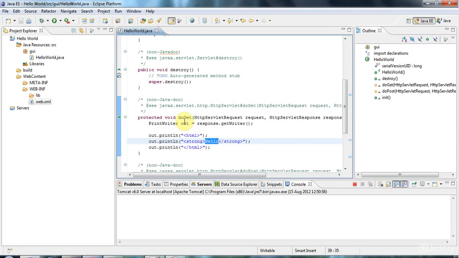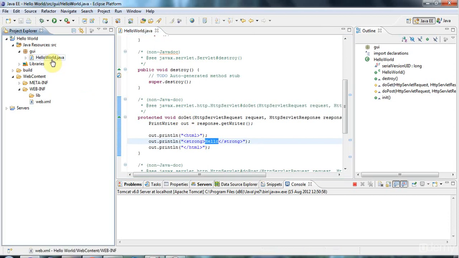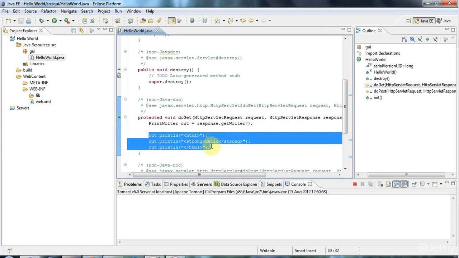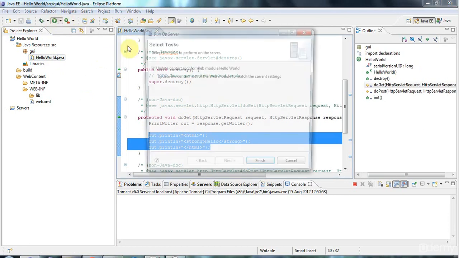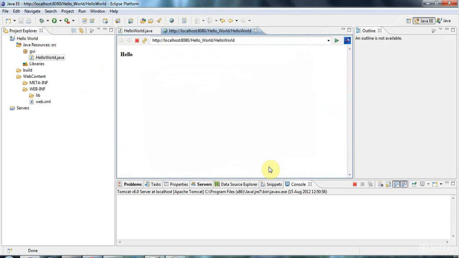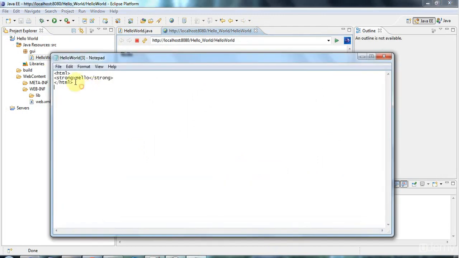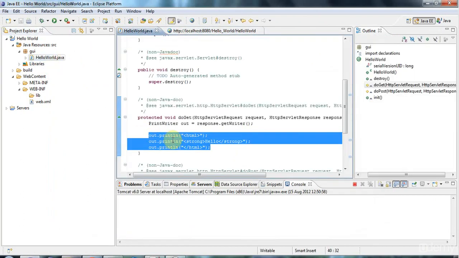In the last tutorial we created this basic Hello World Java servlet page in Java, and the servlet outputs HTML directly. If I run that, it outputs this HTML. And actually if you do view source in your browser or here, you can see the HTML that it's outputting, and that's just coming from here.